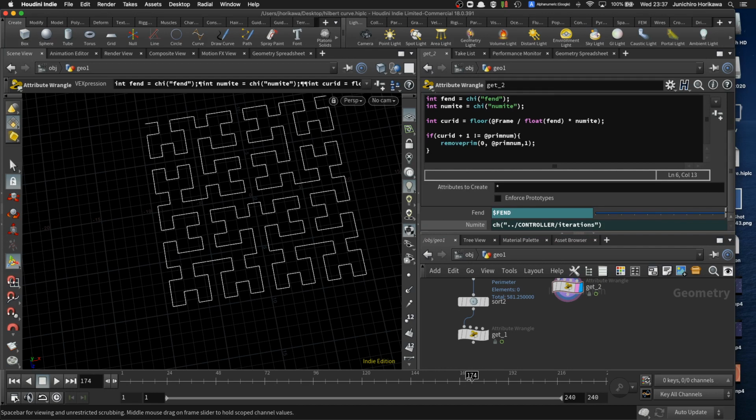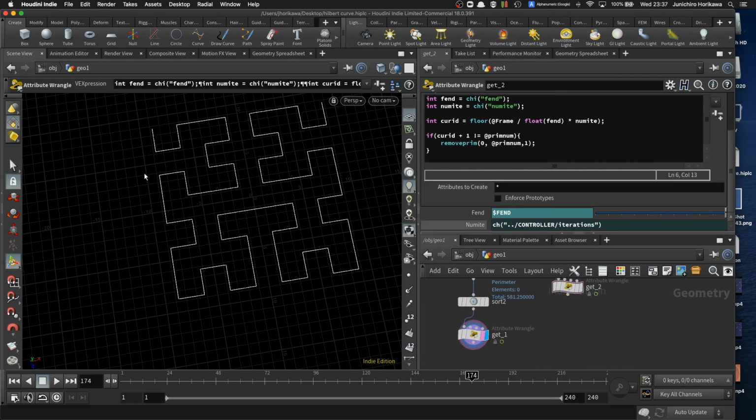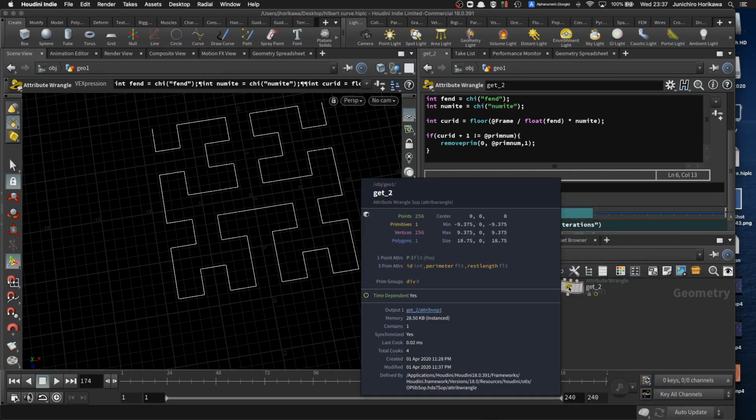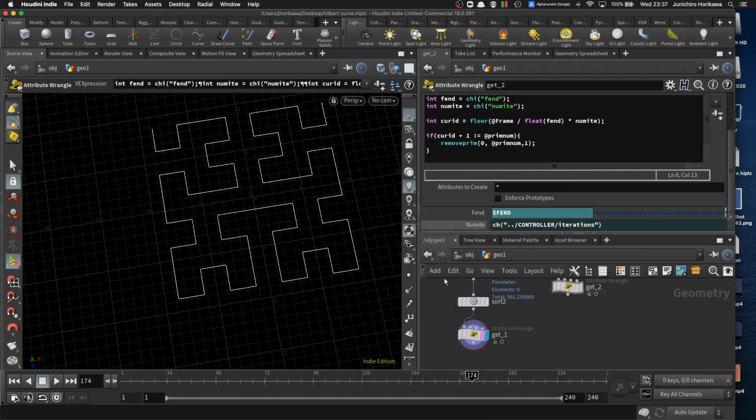So at frame 174, you have this curve, and for the left side, you have one iteration down. Okay, and let's also check the number of points. 256 on the left side, 256 on the right side, and that sounds good.